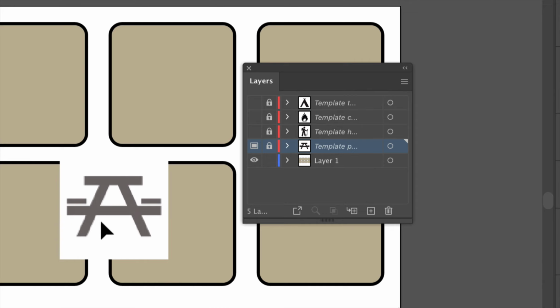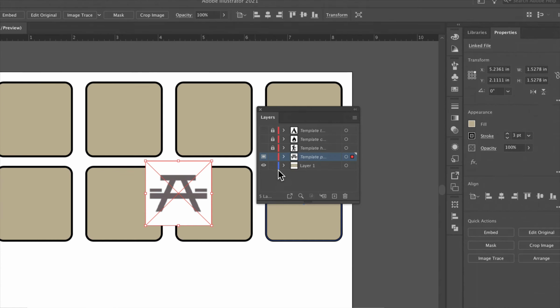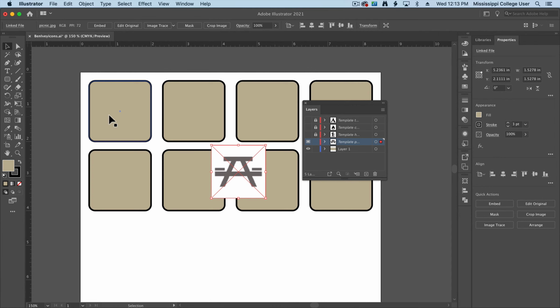In order to select this template, because it's locked, we need to click on the lock and unlock it. This will allow you to use your black arrow selection tool and select the Picnic template that we placed in there. Next, hold down the Shift key and click on the first rounded rectangle. When you shift and click with your selection tool, both the rounded rectangle and the template are now selected, and you get a bounding box around both of those. What we want to do is align this template to this top left rounded rectangle.